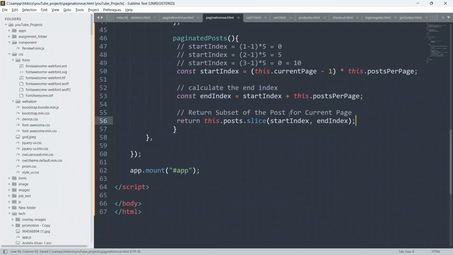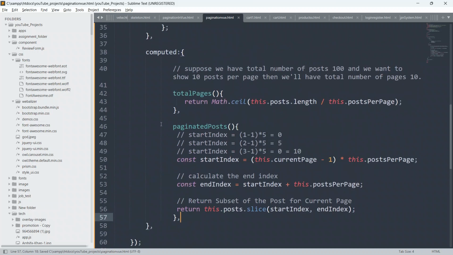Okay, so guys, slice is a method which is used to return the subset of the existing array. Here we will give the initial point, and here we will give the final point or the end point. That's why I am using here return this.post.slice(startIndex, endIndex). So guys, just put a comma here, and now we have to create the mounted also.